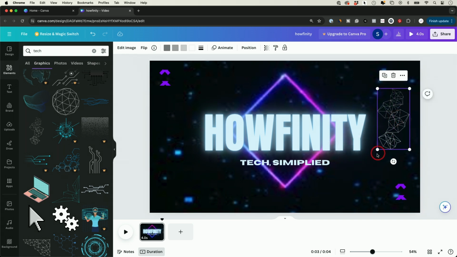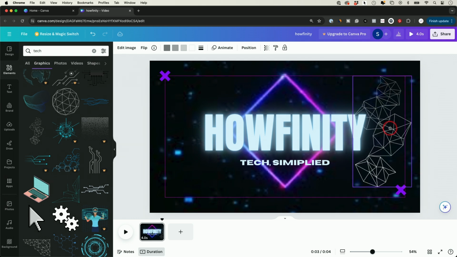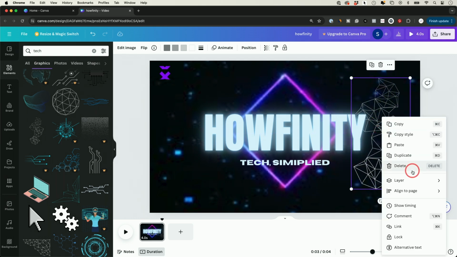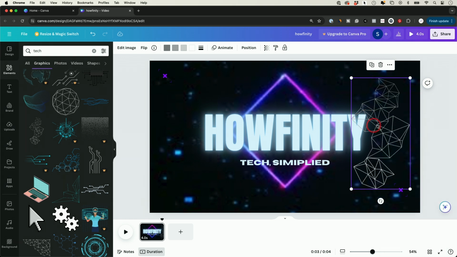With all these elements, you can fully resize them, so I'm going to resize it. And I'm going to make sure this is behind the text. If it's not, you can always right click on anything and move it back. It says bring forward, bring to the front, bring to the back. So this is actually in the right spot. If it was all the way to the front, it would cover the text here.